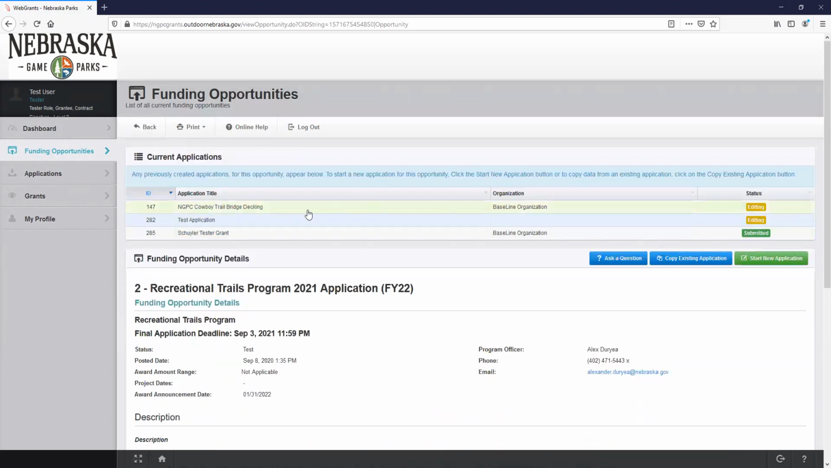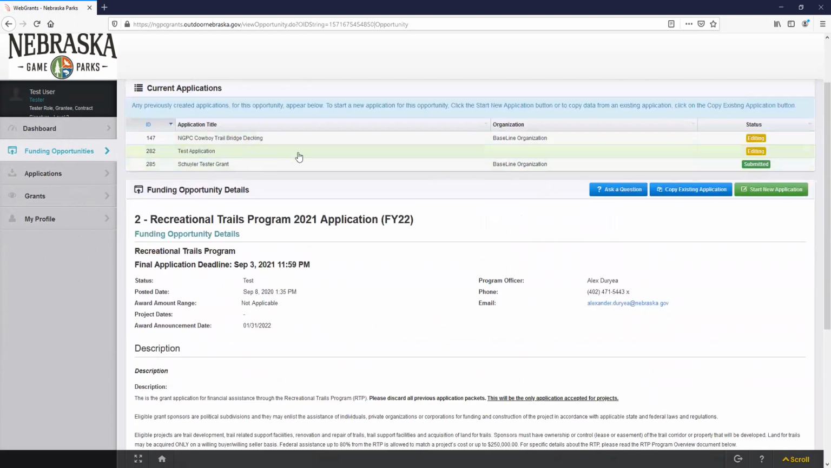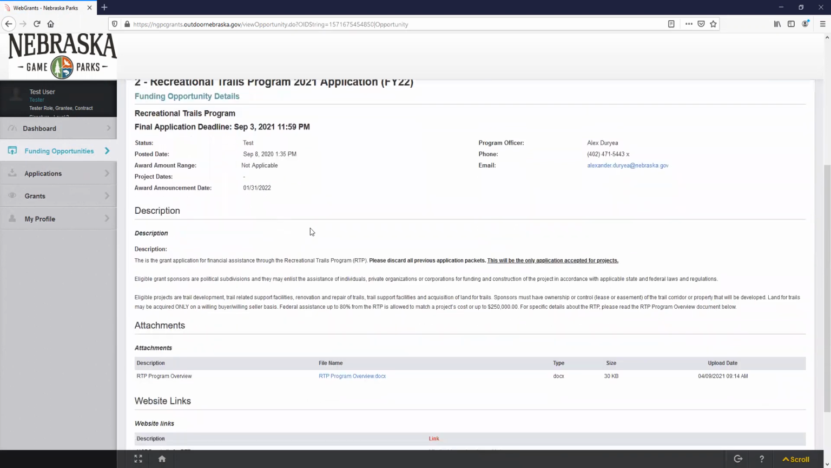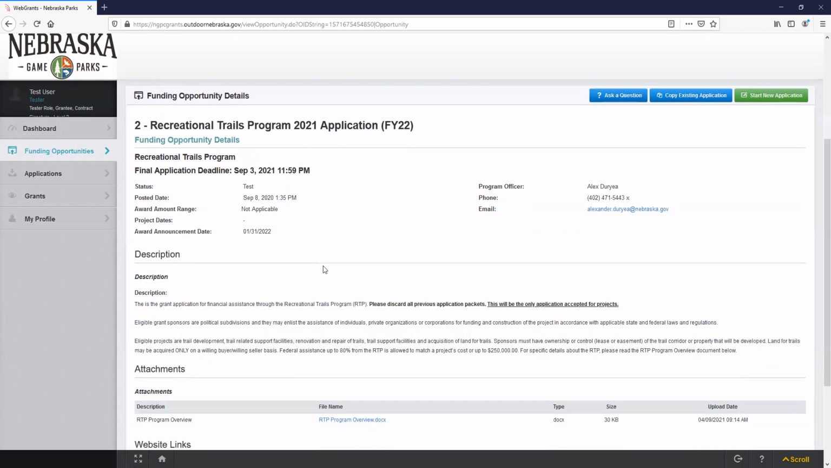It shows me some of the other applications that have been submitted, but you guys won't be able to see that. These are just all test applications at this point in time. So you can see the funding opportunity here. This is the Recreational Trails Program for 2021, FY22 funds. The deadline for this application period is September 3rd, 2021 for this year. And here's my contact info up here if you ever need to call me, that kind of thing.